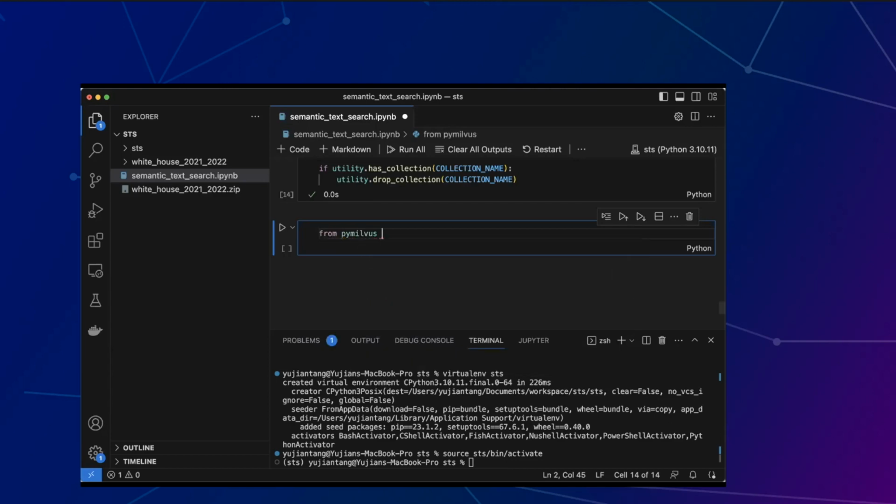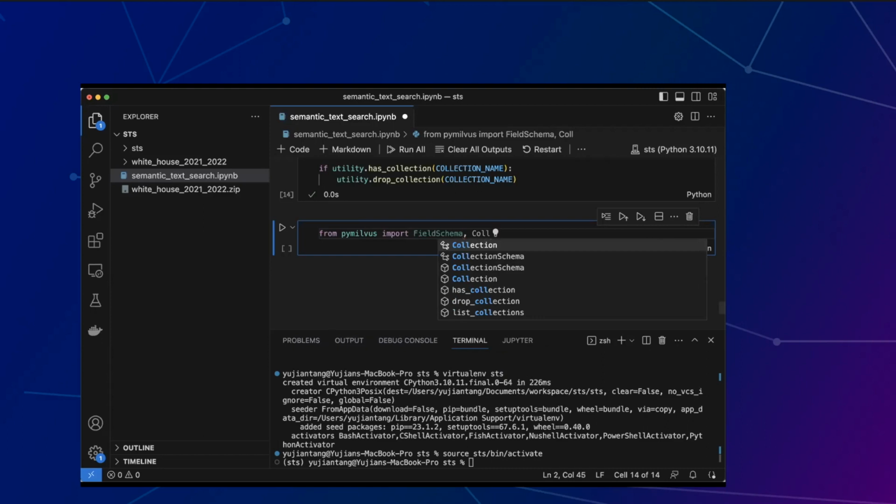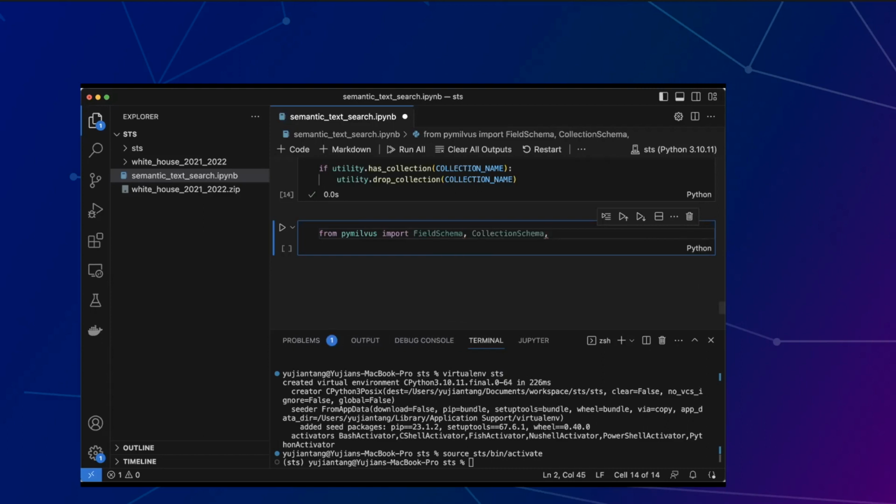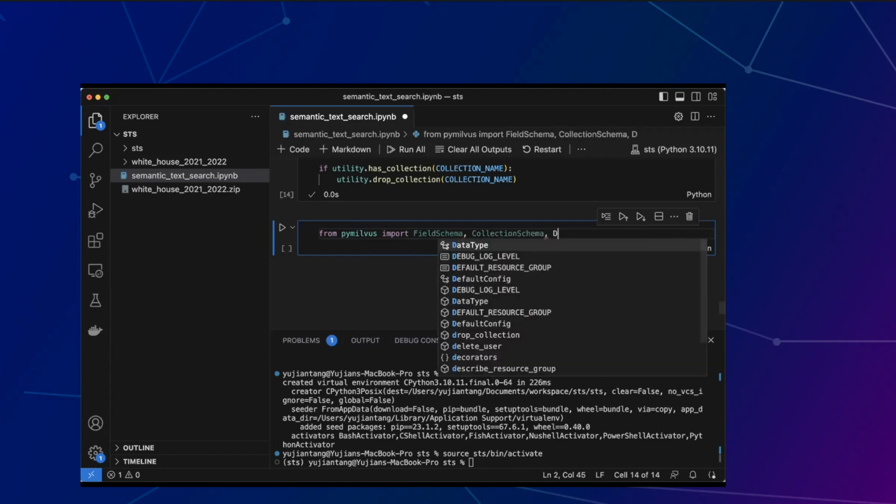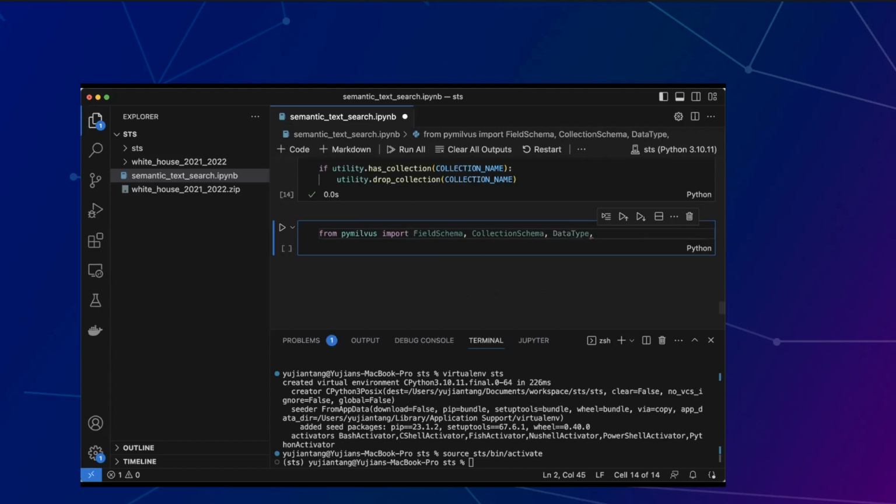pymilvus. We're going to import 4 things. We're going to import FieldSchema, which is the object we use to define a field in the schema. And then CollectionSchema, which is the object that we use to define the schema for the collection. DataType, which tells us what kind of data type goes into a particular column. And then Collection, which is the actual collection itself.